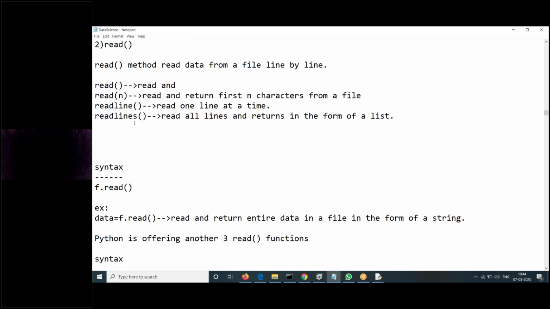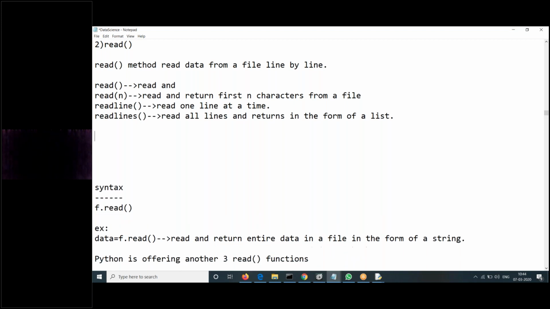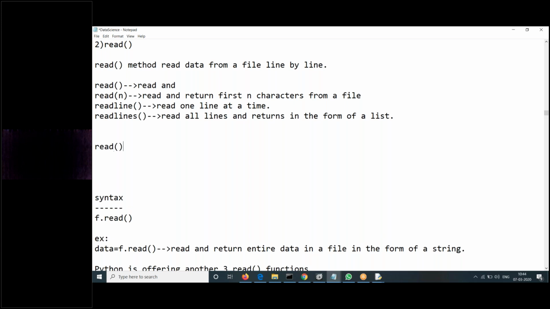So we have already concluded what these functions do. Now you tell me one by one what read does. Just type in the chat box. The reason I am spending time here is that first you need a clear idea about each function. Then applying it will help you understand file processing. What does read do?